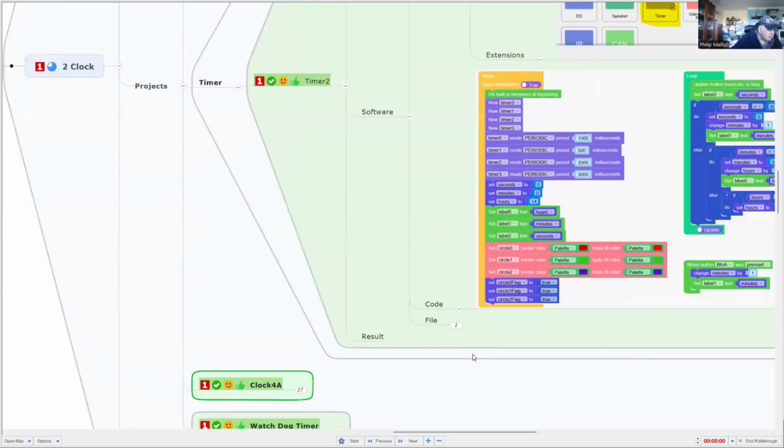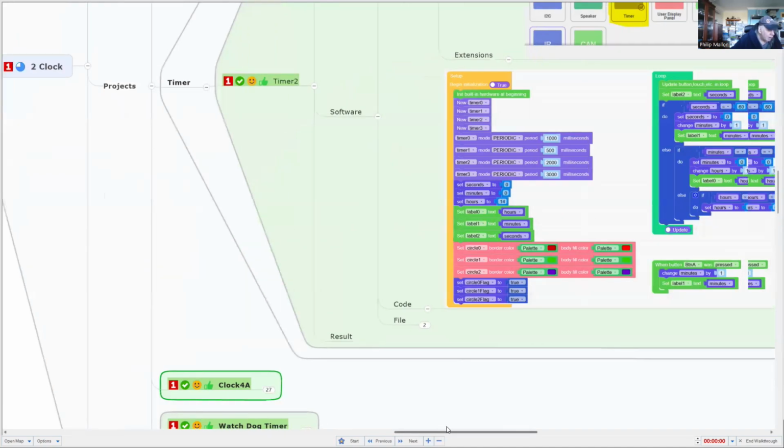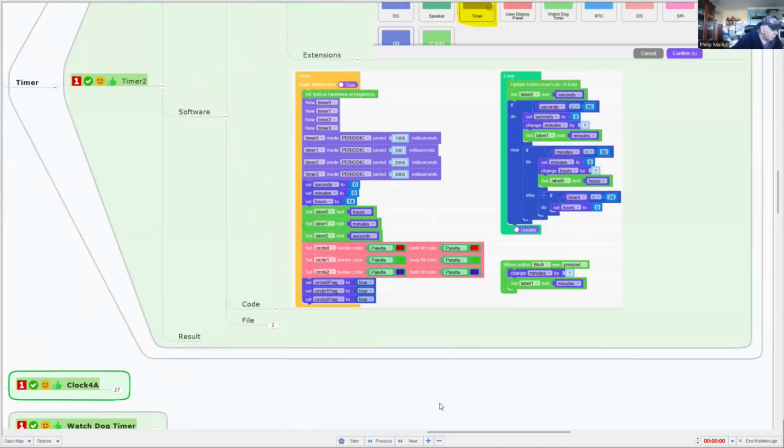The code-wise, well, here's our code. And we've got a little bit more. We've got to initialize 3 timers this time. They'll all have different times. And we still need to maintain our clock just as we did before.